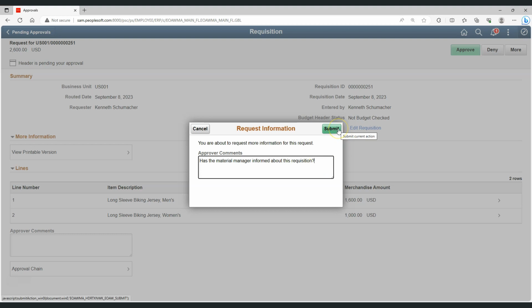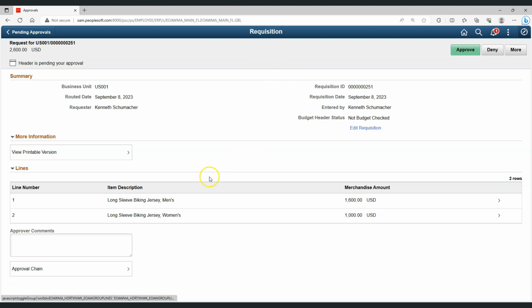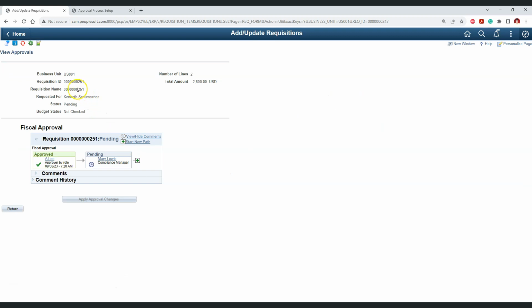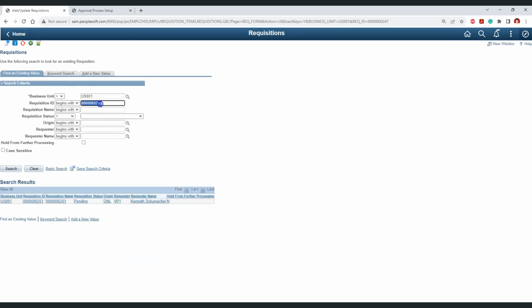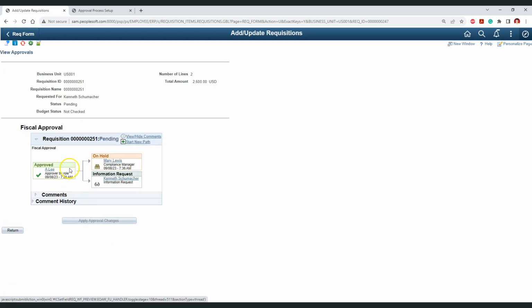Alright, so let's click on submit, and now the requisition has been put on a hold status by approver 2. So let's reopen the requisition, and now we can see the requisition status is still pending. But if we go to view approvals, we can see the requisition has been put on hold by Mary Lewis, and there is some information request here from Kenneth. Kenneth is nothing but the requester here.